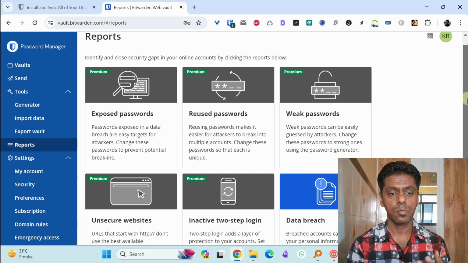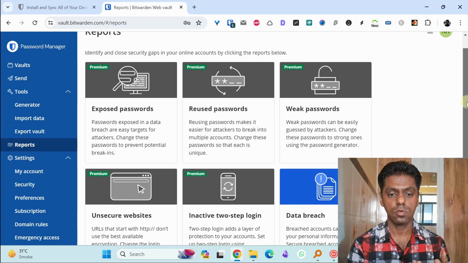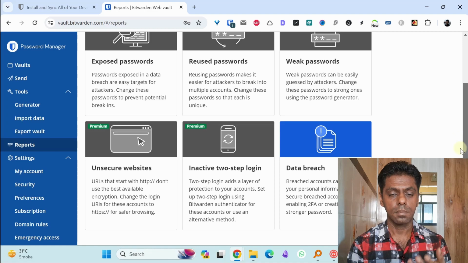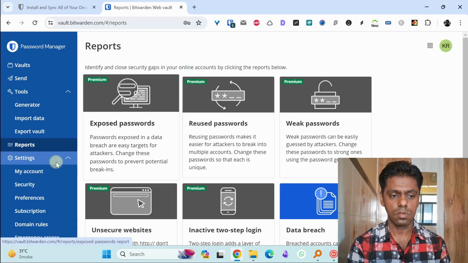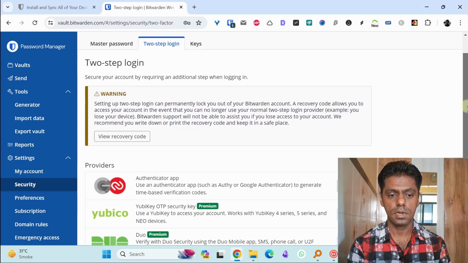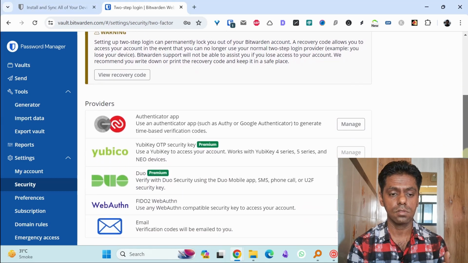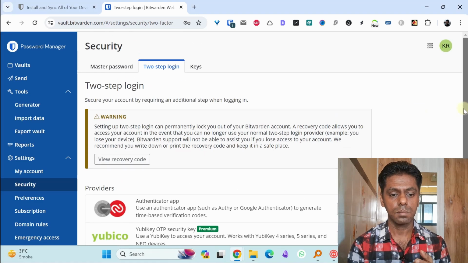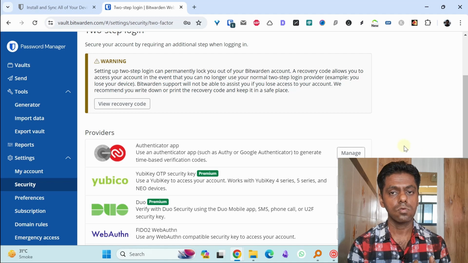You can generate reports of your passwords. So if you have any exposed passwords, weak passwords, data breaches, you can get all the reports for that. With Bitwarden, you can have two-step login or multi-factor authentication. You need to set it up with an authenticator app. So you can install any authenticator app on your mobile and set it up once with Bitwarden. Once you do that, whenever you want to log into Bitwarden, you need the master password as well as the code from the authenticator app. So you have a double step login.